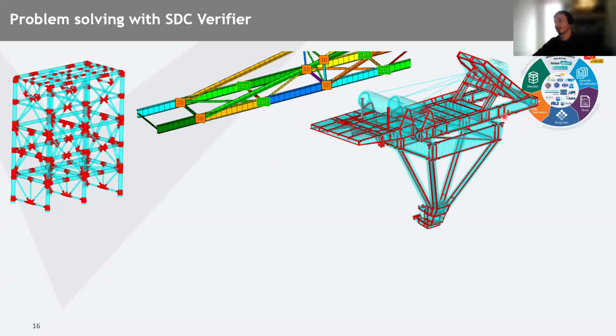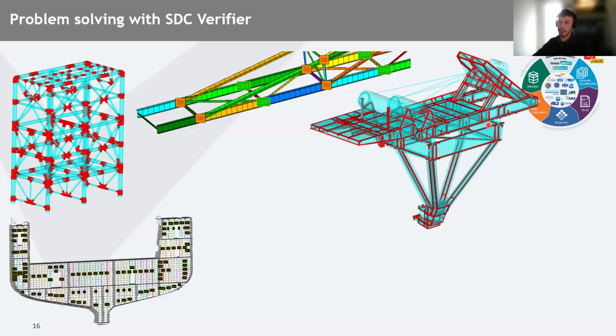Another thing is the recognition of welds. SDC can recognize the welds within your model from the shell structures or also from the solid elements. These can be used to perform various weld checks according to different standards, and then, after all, also to optimize the weld sizes.